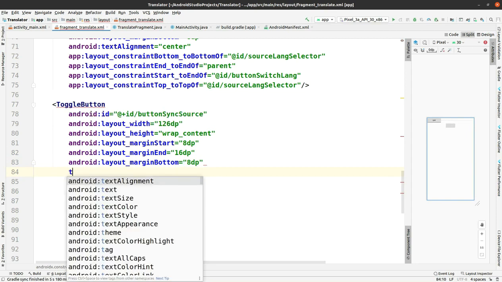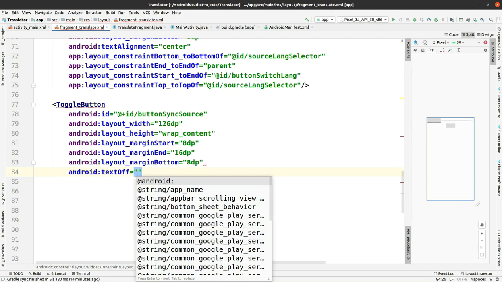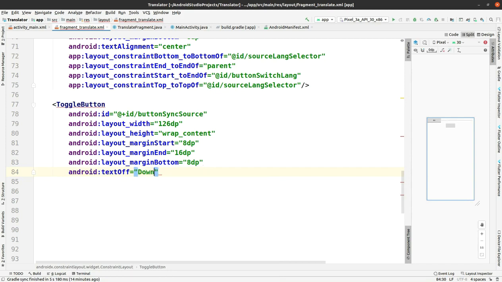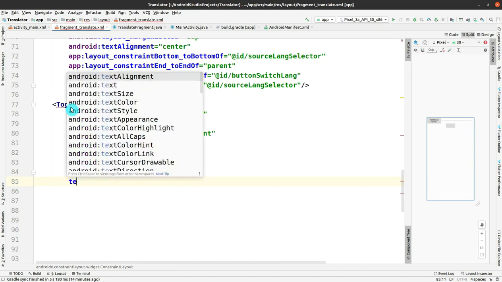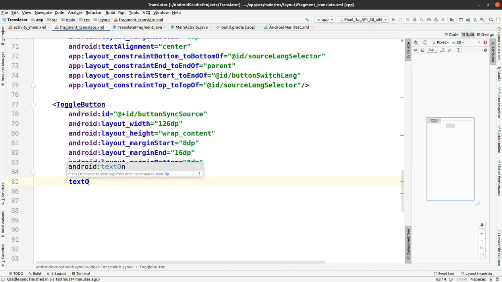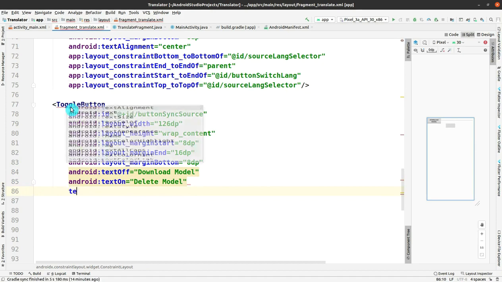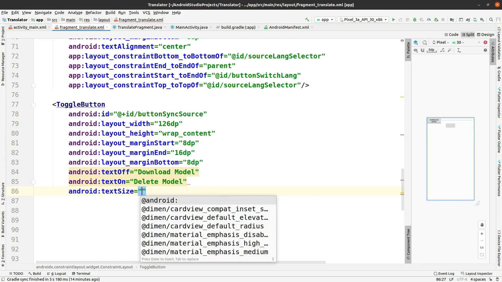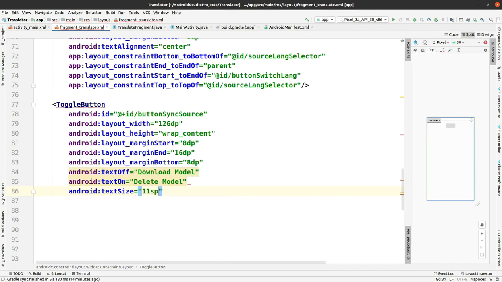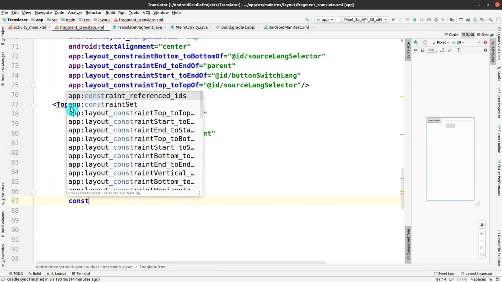But now you can see that I have changed the margin from 8 to 16 dp, and also the width is 126 for this toggle button, and I'll give the text off for this toggle button as download model, and text on for delete model. Like if you have already clicked on it, then it will show the text on, and if you haven't clicked on that toggle button, then it will show the first one, that is text off, download model.